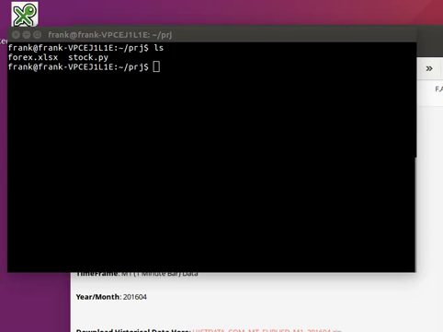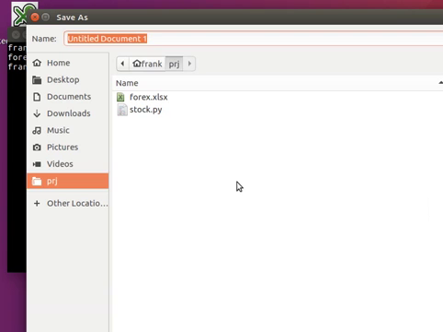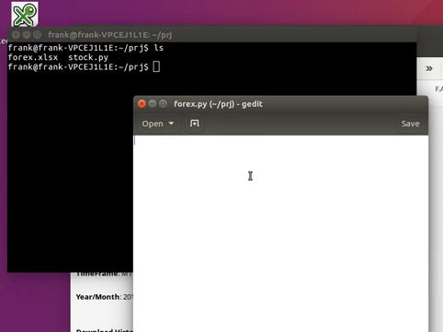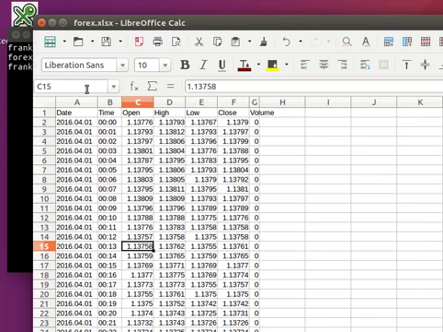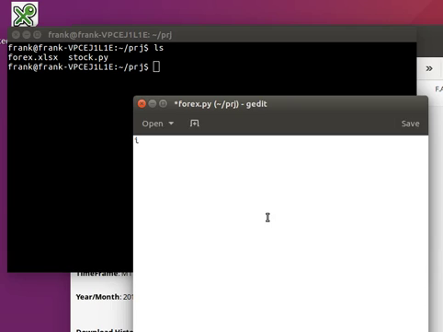So we create a new program called forex.py, and we will import this data, all of this forex data from the Excel file, into Python. Just type import pandas as pd, which is the data analysis library, so we need that to read Excel data. Type read_excel, forex.xlsx, and the first sheet.